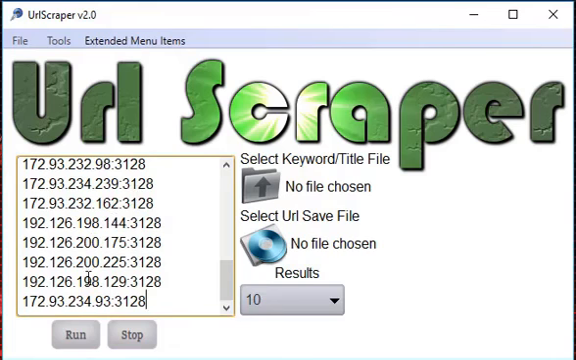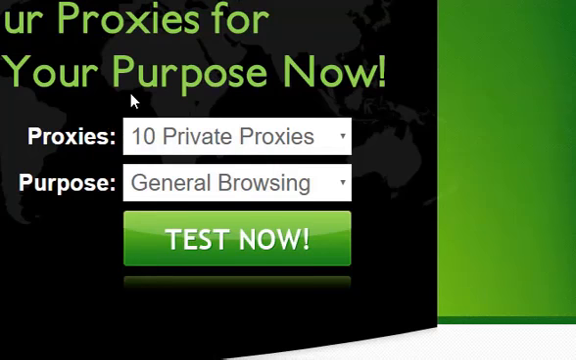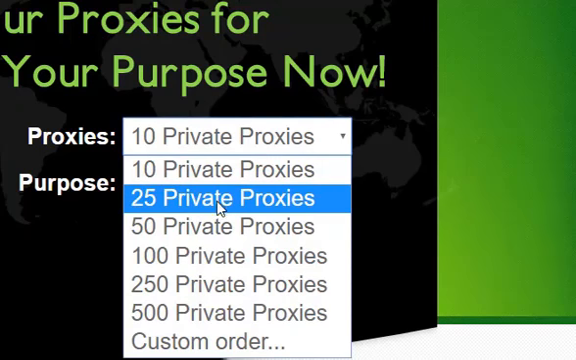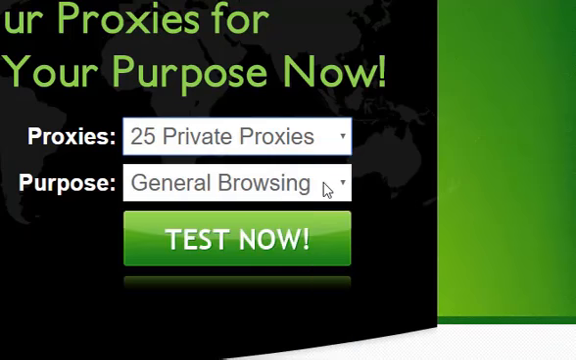Now here's the thing. If you don't have any Google safe proxies, click on extended menu and then go to private proxies, go to who I use and set it to the amount. Like for me, whenever I'm running this, I'll generally do 25 proxies, unless I'm doing a really massive scrape, and then I'll run 100 proxies. But 25 is generally fine. And you want to do this drop down. You want to go from general browsing to Google, right? And then you can do your test now, whatever. It doesn't matter. This is what you want to buy, right? You want to get Google safe proxies.